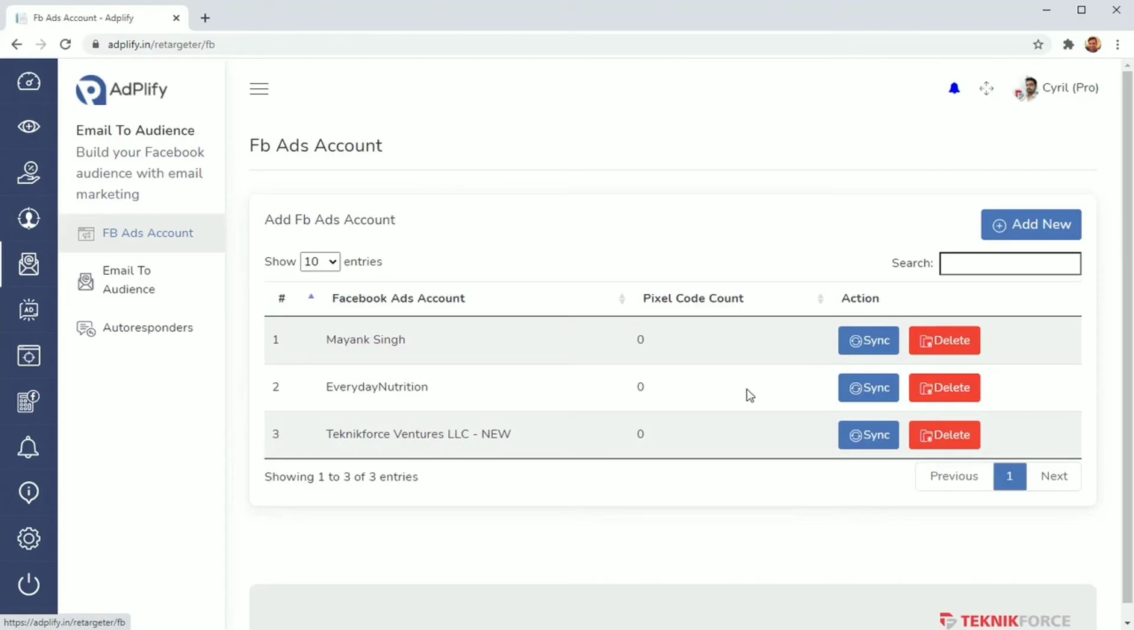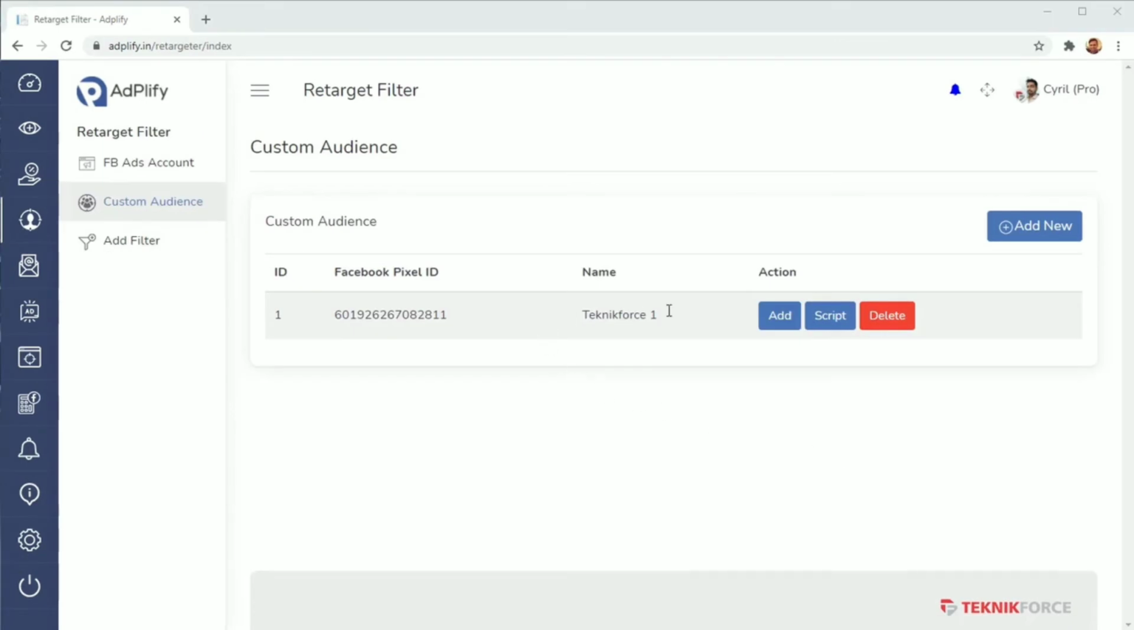So here's how you do this. Click on FB ad account and you will be able to either add a new account. I've added a bunch of accounts already, and you can also create a new custom audience, or add your custom audience into Adplify using the add new button. And finally, you have to connect the custom audience to the filter. You have to make the behavioral retargeting, and that's very easy.